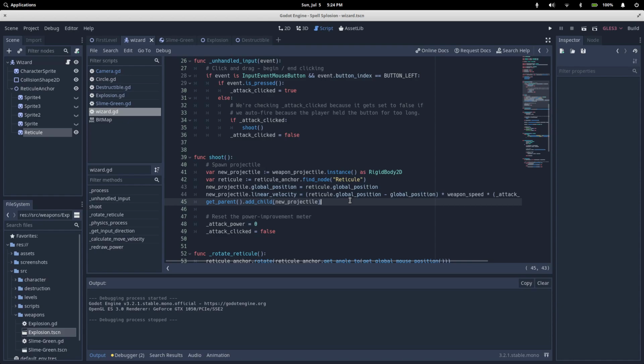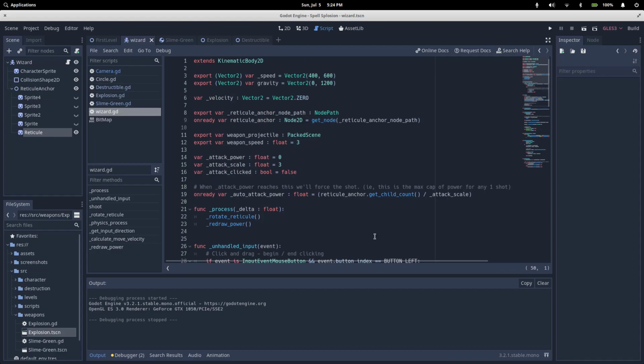We're doing this because all the wizard's children have their movement affected by the wizard, and we don't want the wizard moving from side to side to modify how the slime flies. Lastly, we reset our attack power and pretend that you've stopped clicking the button. So, our weapon projectile is defined up here. We also define the weapon's speed. This is just a modifier to the projectile's initial velocity.